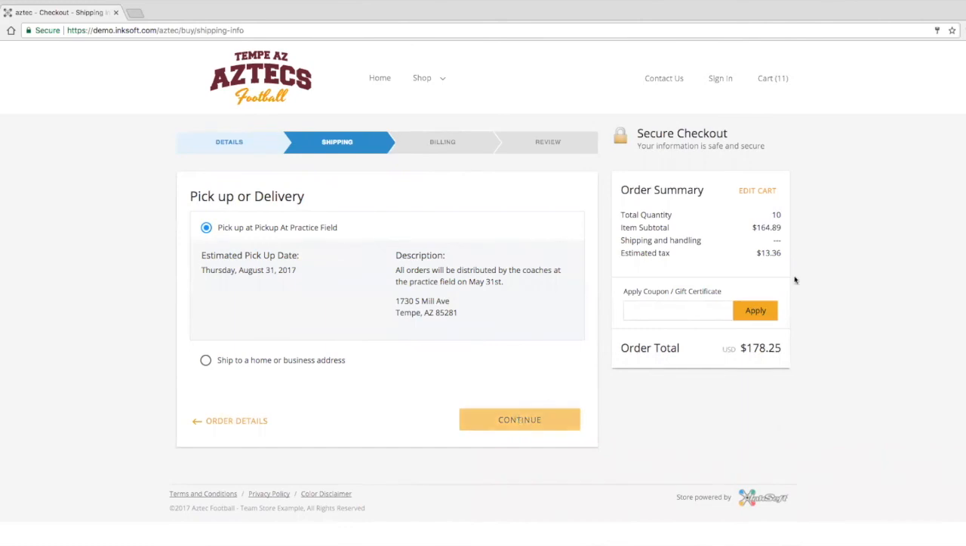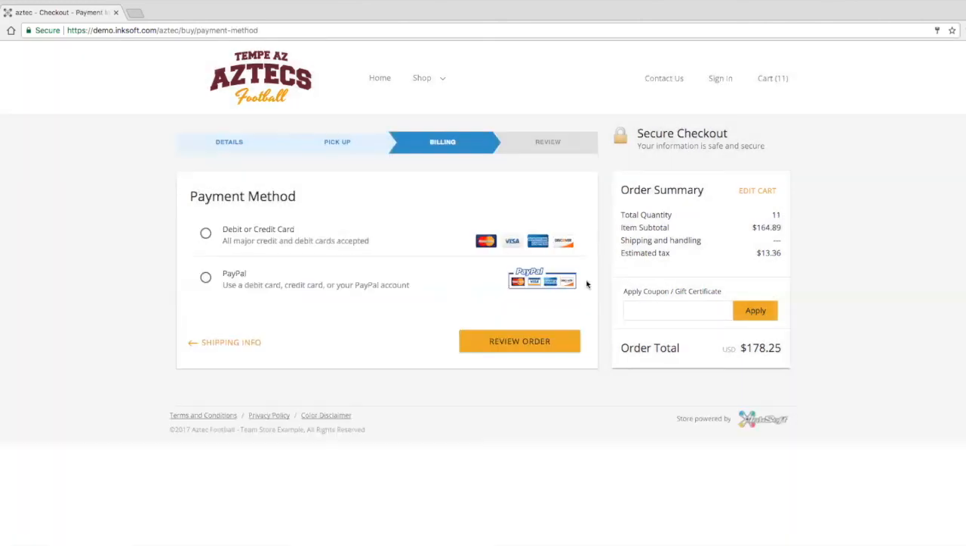It's a matter of preference. So I'll click continue. In the next state, I can choose how I want to pay, and that's based on the checkout settings that you provided and permitted. So in this case, do I want to pay with a credit card, a PO? InkSoft is integrated with PayPal Express.